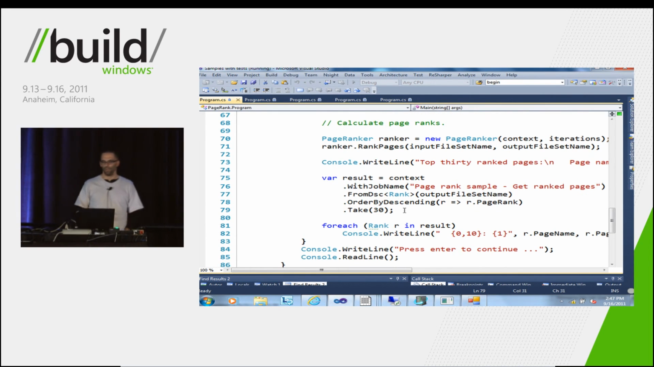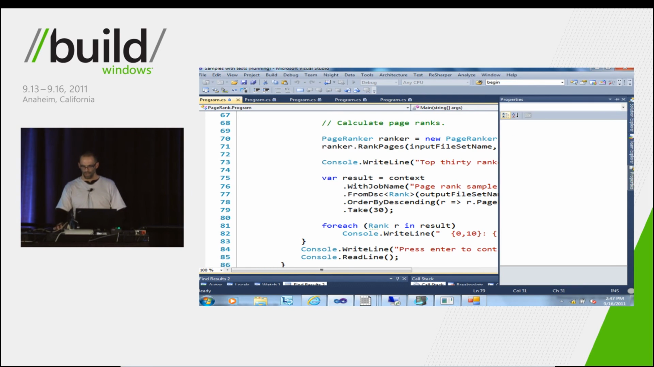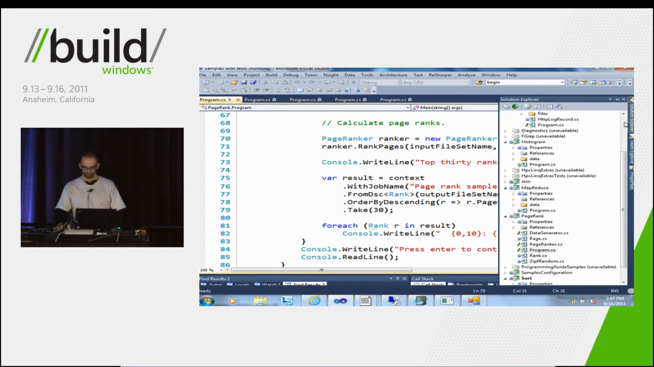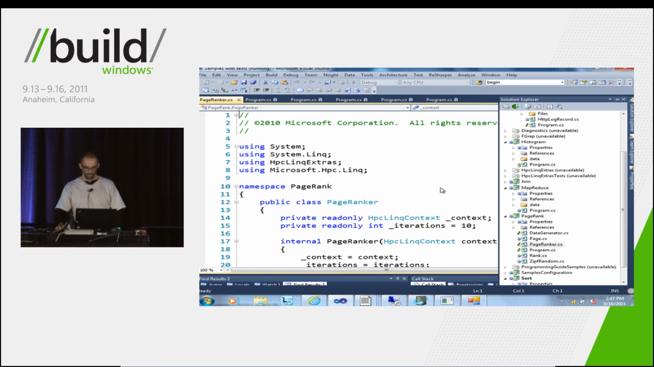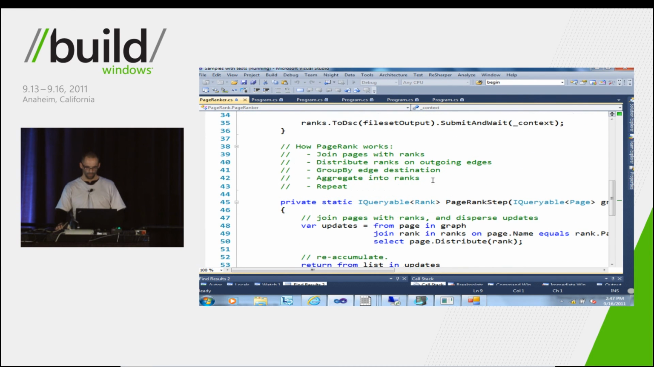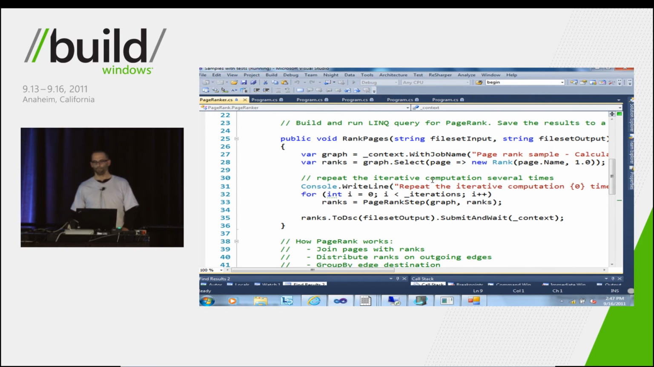What I want to show you here is the sort of query that you can write and what actually happens to it under the hood. So I'm going to open up my PageRanker class. And actually this is interesting because it builds up a query, well, not recursively. It builds up a query iteratively.